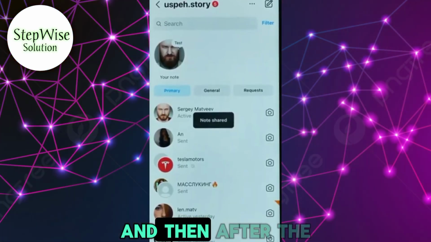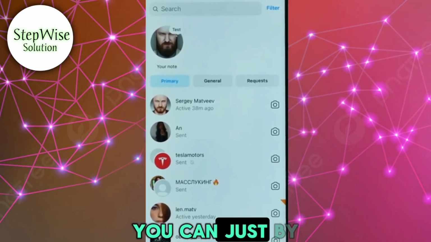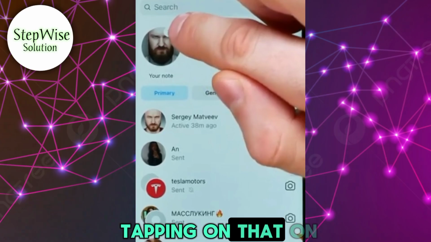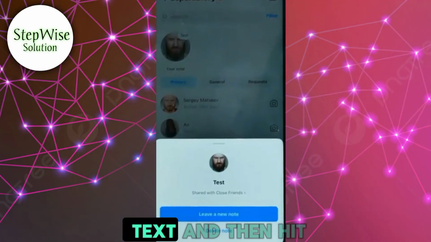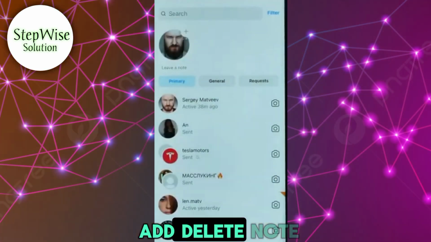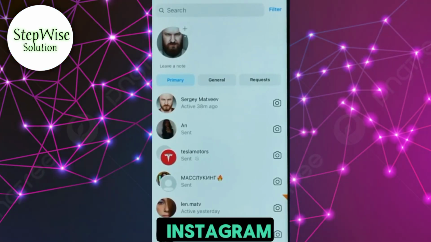And then after the note is shared, you can delete it by tapping on that note's text. Just tap on the text and then hit delete note. That's how you can remove notes on Instagram.